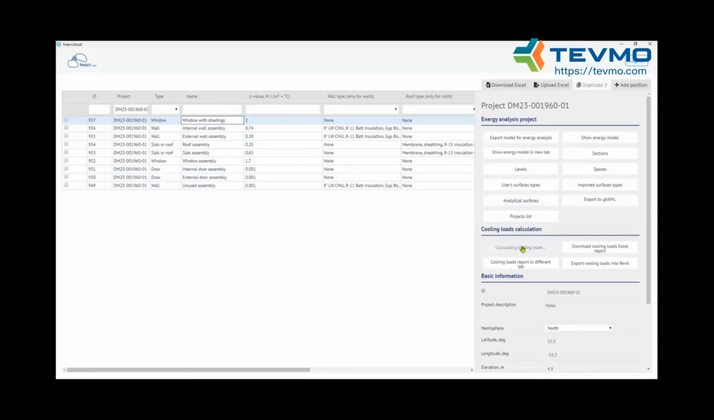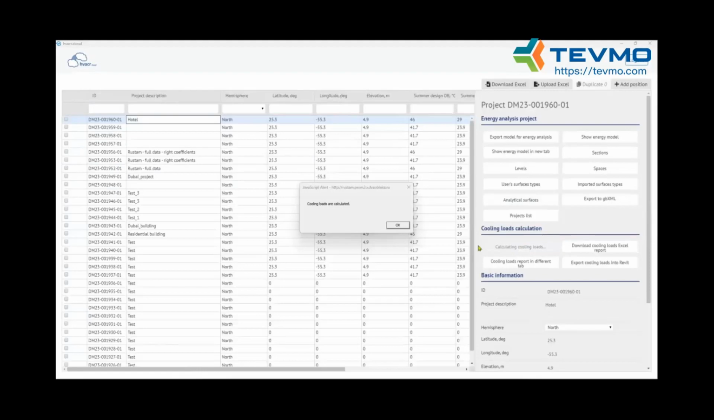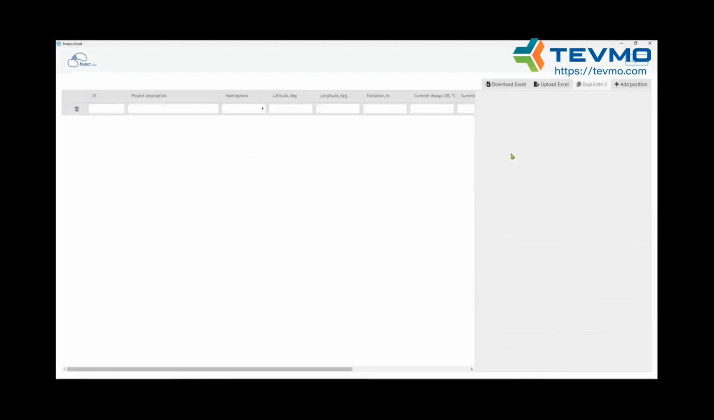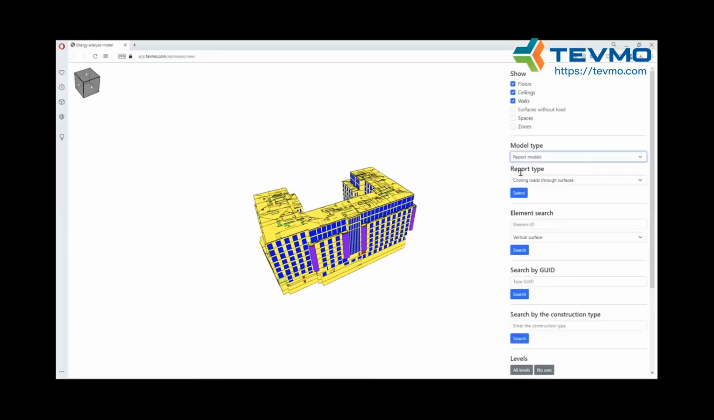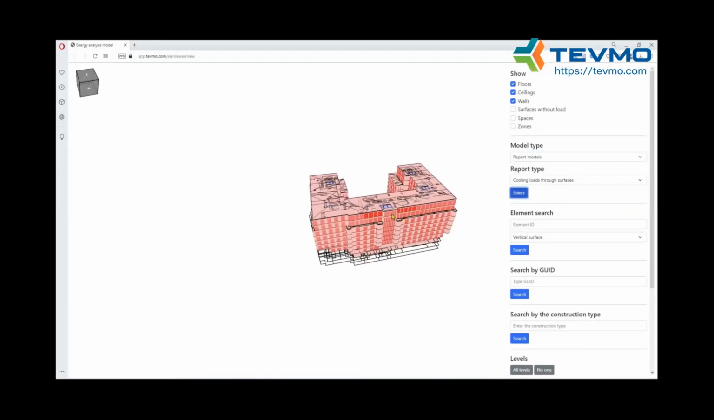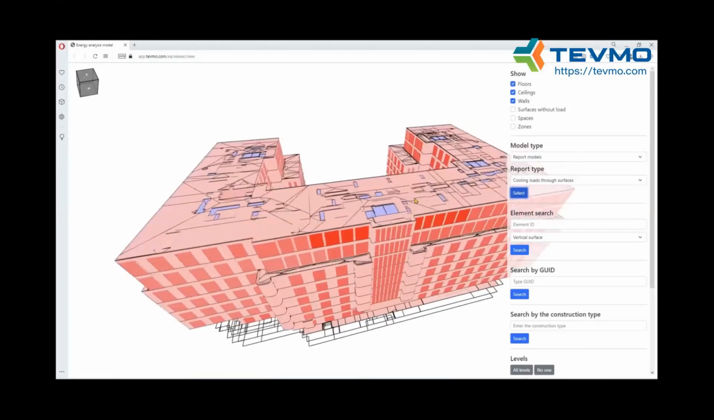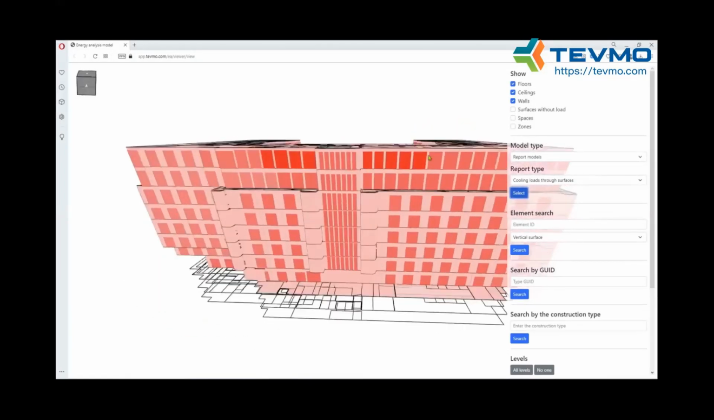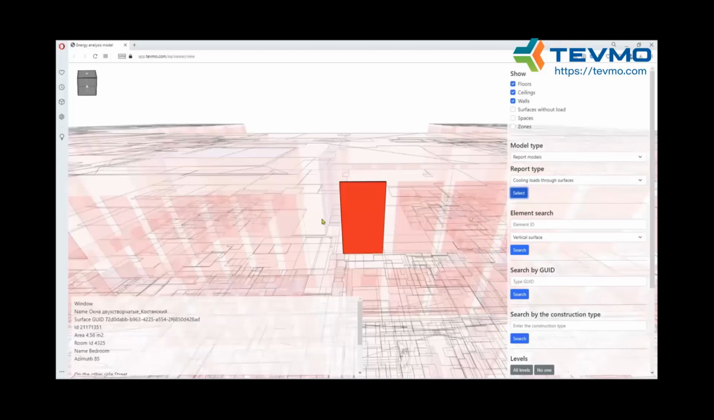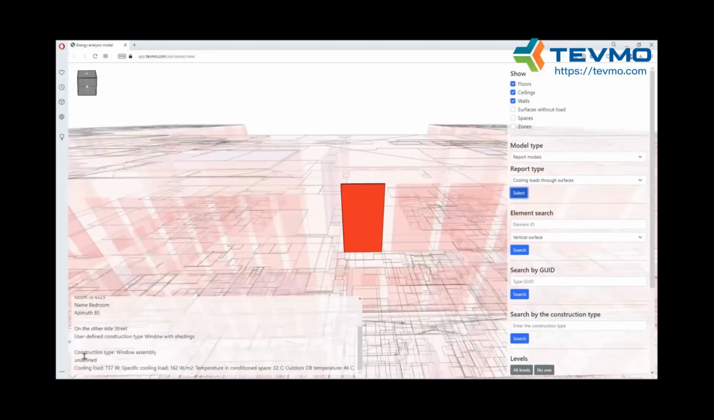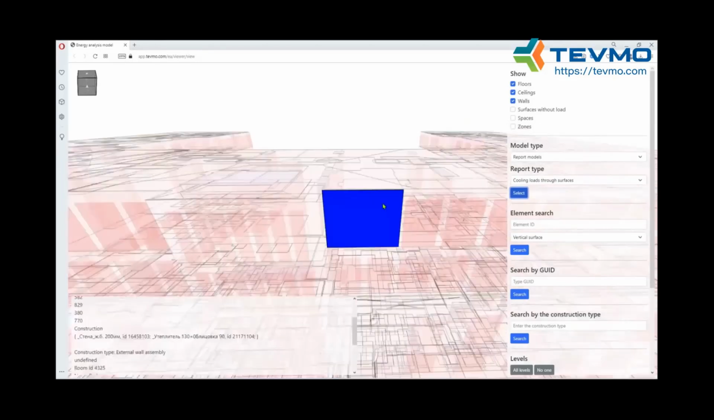Now we are just calculating cooling loads. Now we view this energy model again and show the report. You see those windows, in fact, they are with shading, but they are more red. It's because we choose a different type. So these windows have more cooling loads going through them, even though we added shading. It's because we choose a different type of windows. They are simple windows.